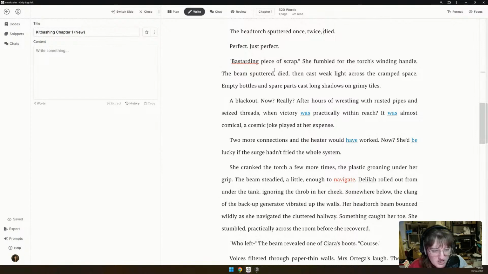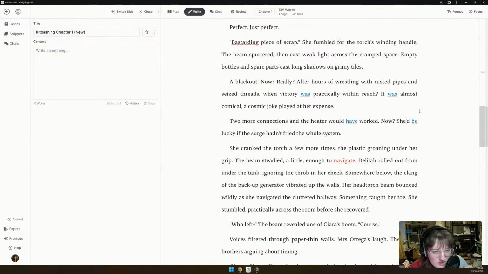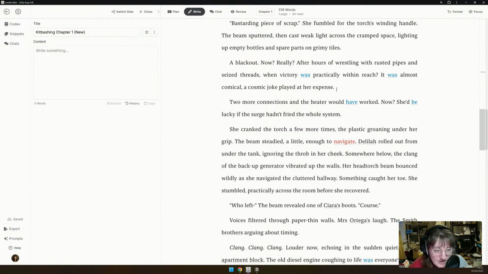The bulb spluttered, then cast weak light across the cramped space. Empty bottles and spare parts cast a blackout. Really? Now? After hours of wrestling with rusted pipes and seized threads, when victory was practically within reach, it was almost comical, a cosmic joke played at her expense.